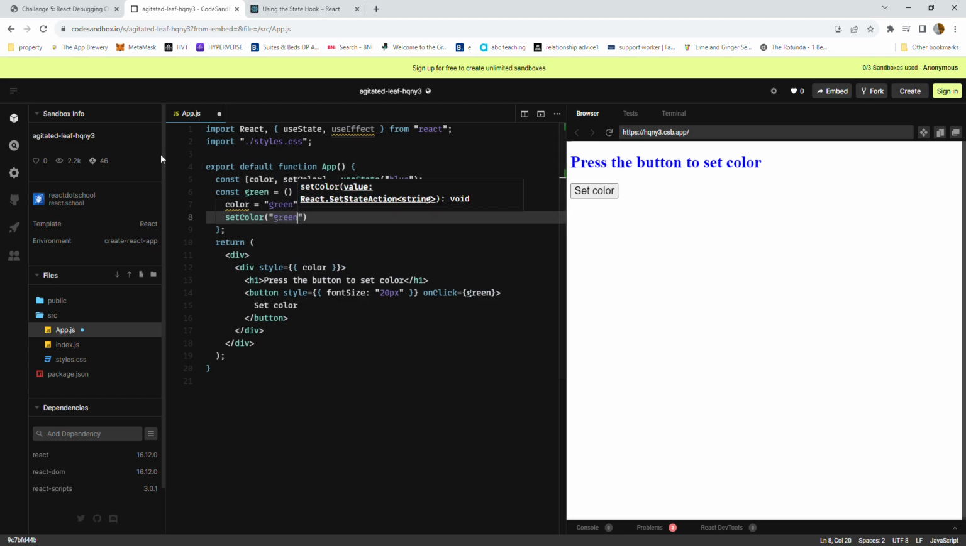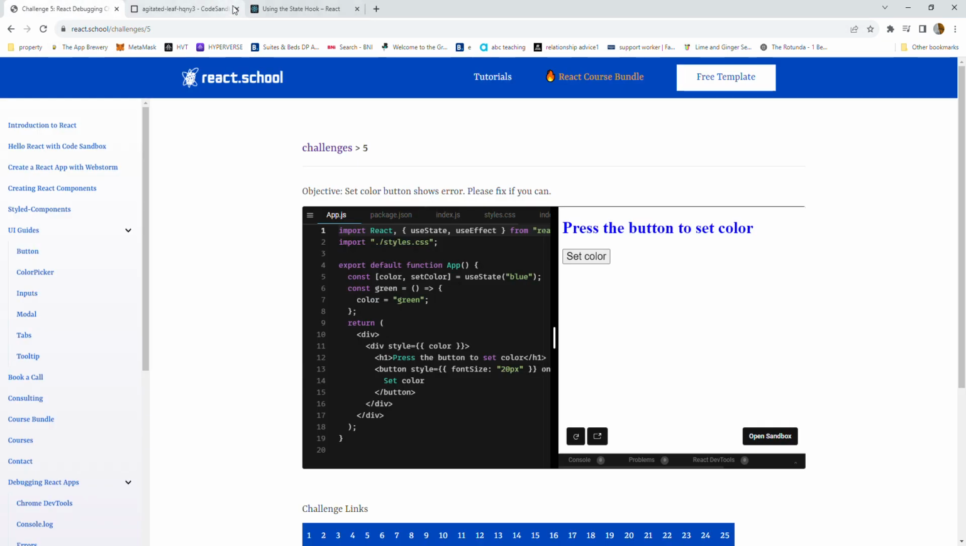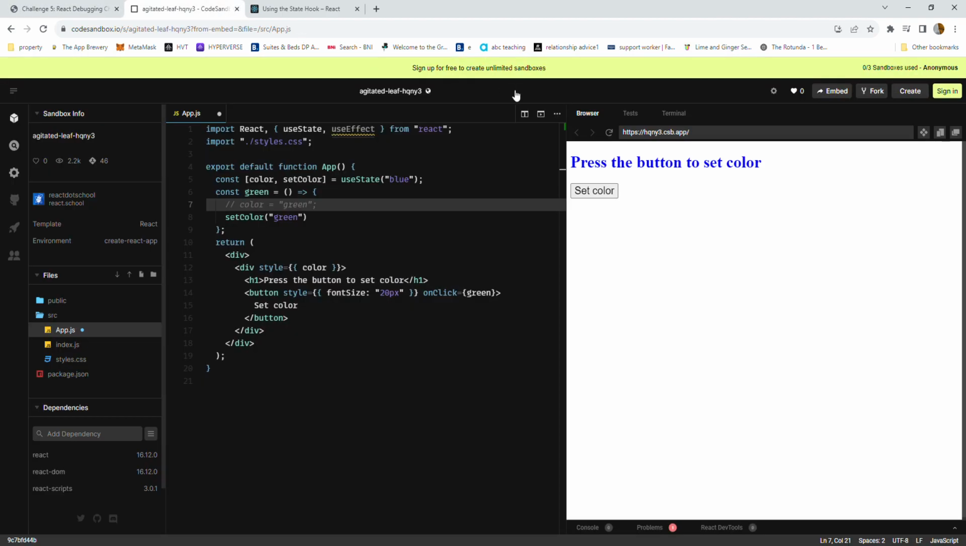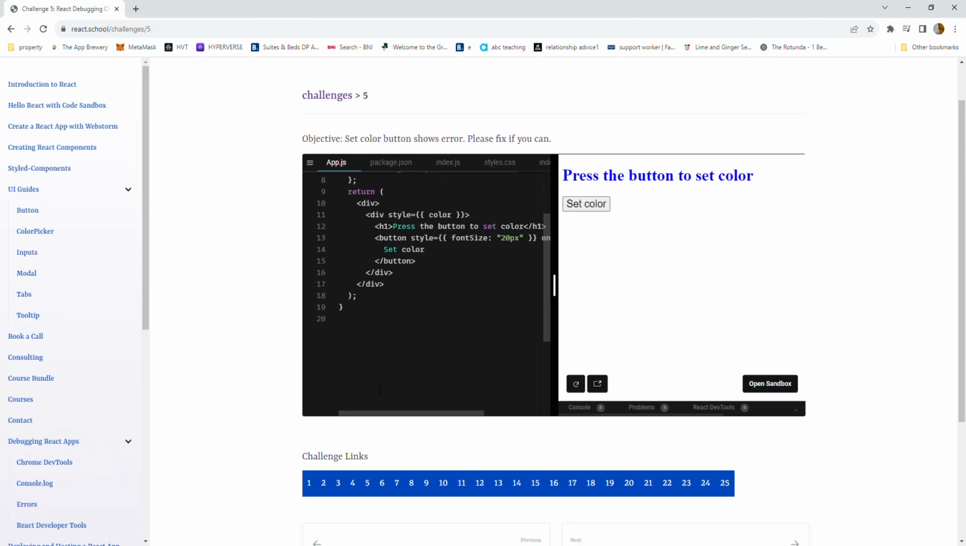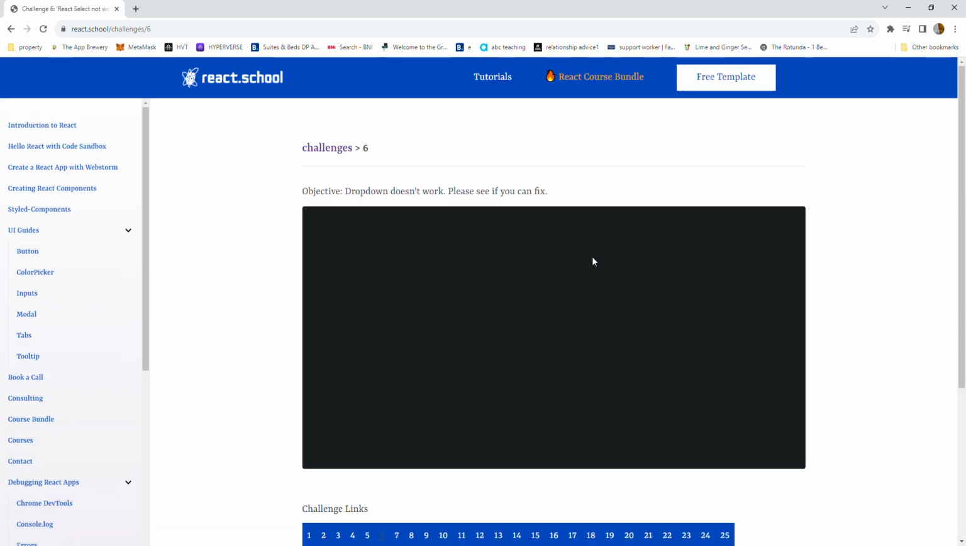Then we do green. Let's comment that out, and then we try, and there we go, it works. So that was not too bad. That was still a beginner's one. It's quite easy. Let's move on to challenge 6.